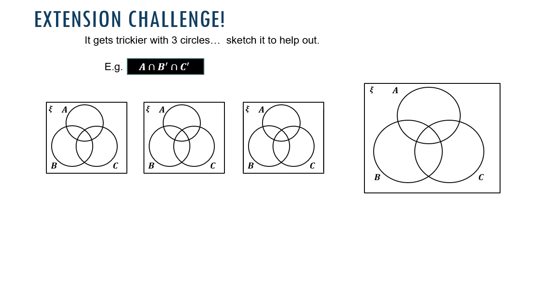So, same idea. We want to shade here the area represented by this. It can be really useful again to break it down. So we've got set A, we've got the complement of B, and we've got the complement of C.